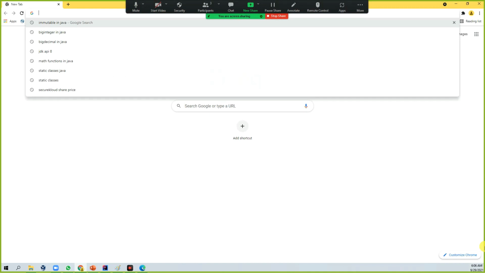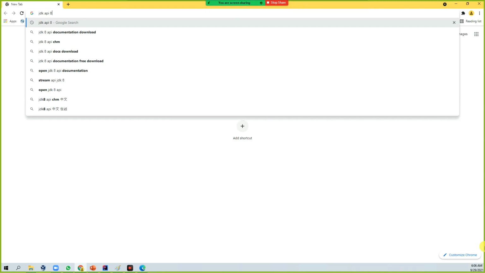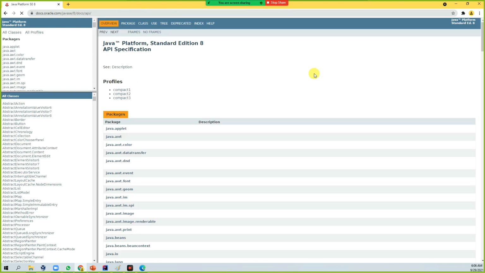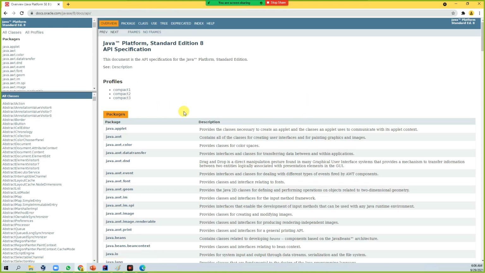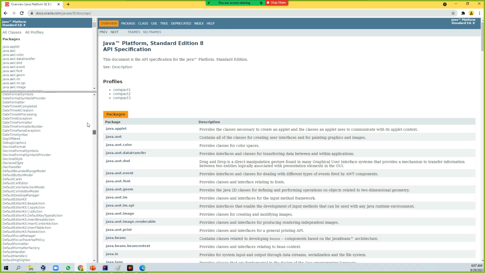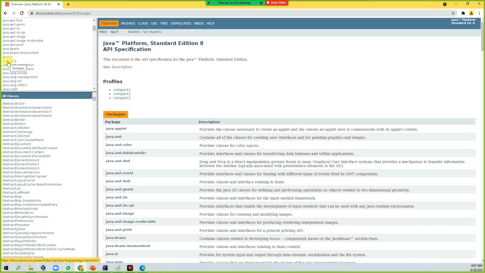For the JDK API, you can search for JDK API 1.8. Once you click on it, you will get an API page like this. We already saw this API, why we require it and how to use it. This is the package section, and these are the classes. If you scroll down, you will see all the class information. If you want to go into a specific package, you can select it from here. We are talking about the Lang package now. This is the java.lang package.